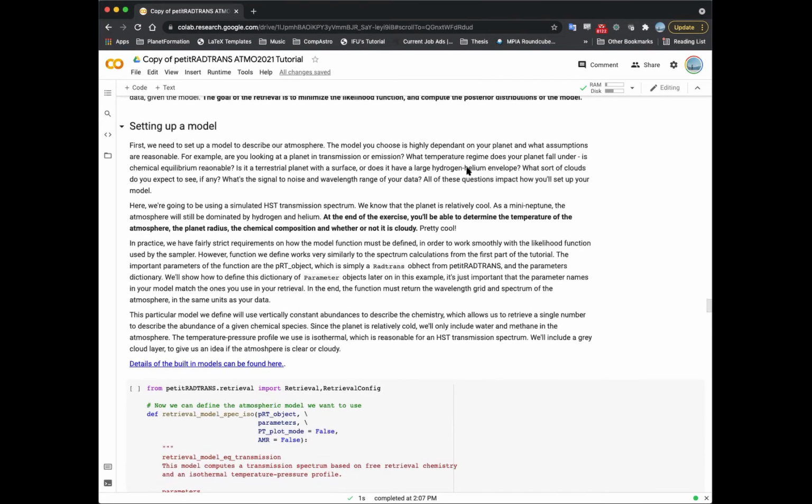So the first thing we really need to do is set up what kind of model do we want here. And this, of course, is going to depend on what type of planet you're looking at. If you're looking at a hot Jupiter, your model is going to be very different than if you're looking at a terrestrial Earth-like planet. So deciding what temperature regime and what PT profile is appropriate, whether assuming a hydrogen-helium envelope is appropriate, even understanding what the signal to noise of your data is and understanding how many parameters you can add to your model. All of this factors into what you want to put into your model.